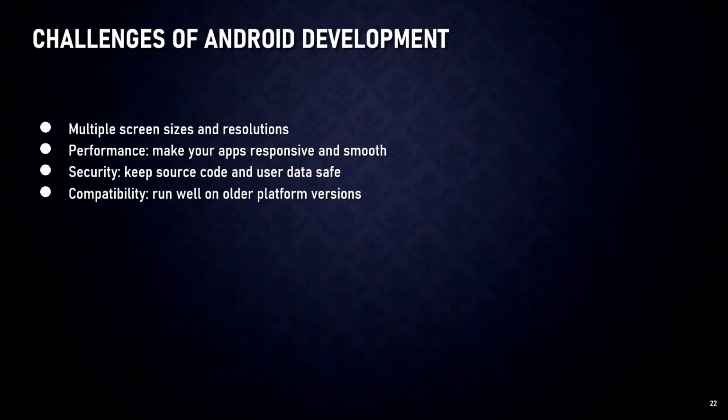Also, performance issues: how will our app be responsive and smooth on all Android versions? And also the security case: how to keep our source code and user data safe. All of this needs to be encrypted, so we may need another algorithm to keep our data safe. And also compatibility issues, right? To run our app well on different Android versions, especially older versions of Android. So compatibility is also one of the challenges in Android app development.